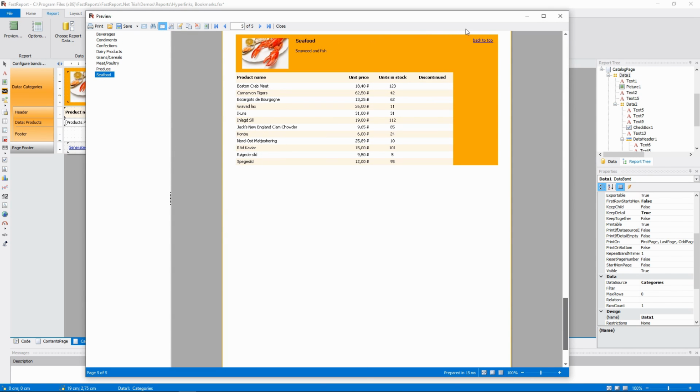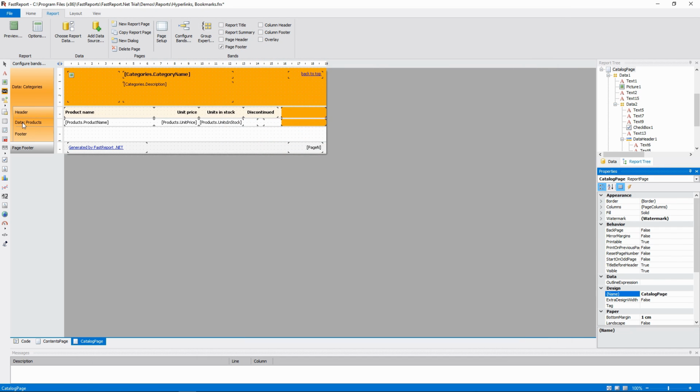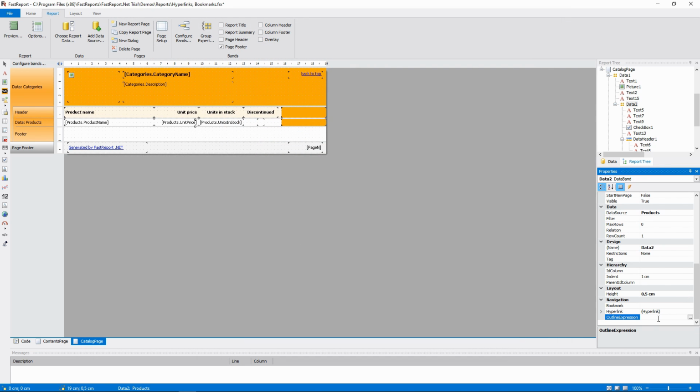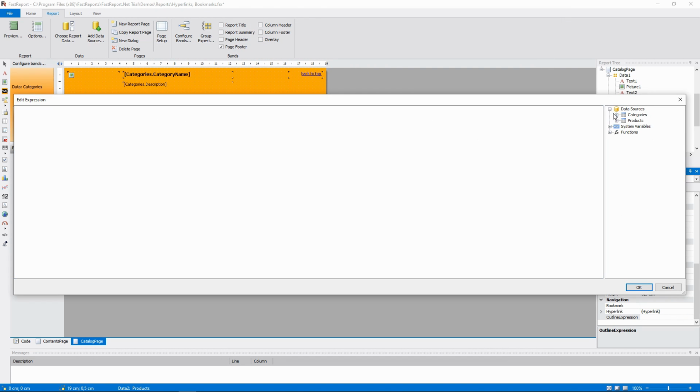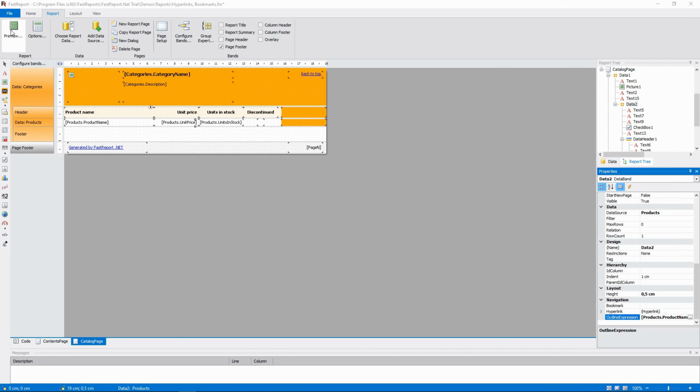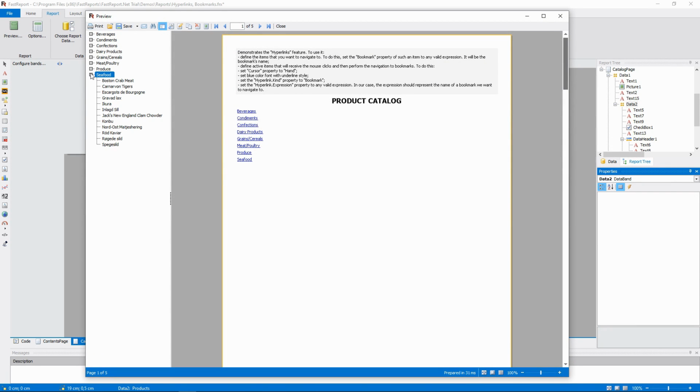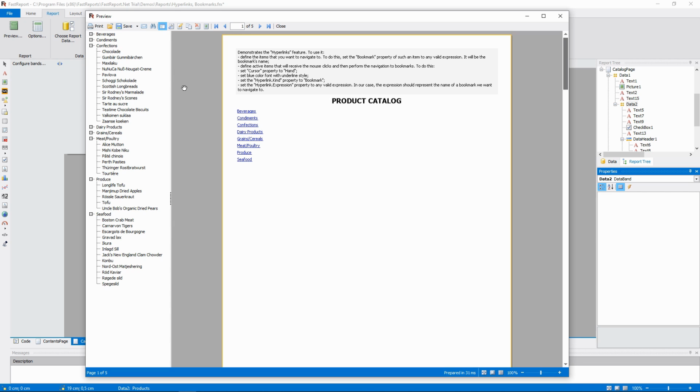You can also set the outline for the child band. The value will be the product name. And this will result in the products being in the outline. So, now you know how you can set up two kinds of navigation in your report.